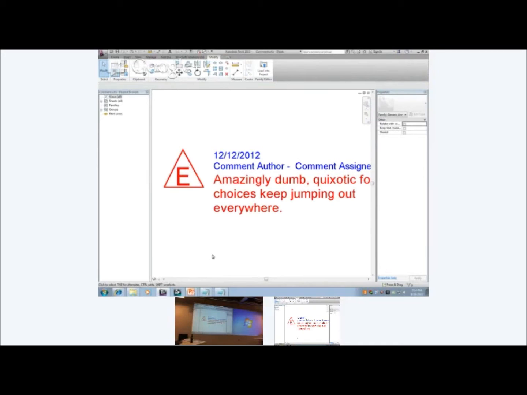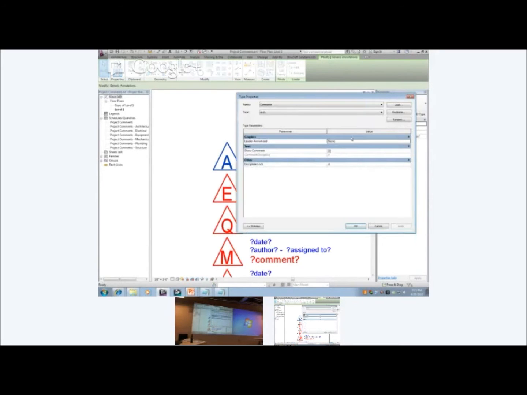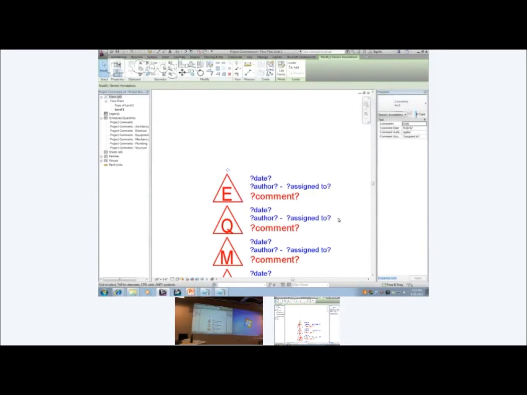So the only way to globally turn off all of these comments is through the schedule. As a schedule, use visibility graphics, or select one of them, and go here to edit type, and just uncheck it for one of them. I mean, you could try to go in here and say, select all instances, entire project and hide, but it's going to hide all of your generic annotations. So if you have other note blocks, you don't want to do it.